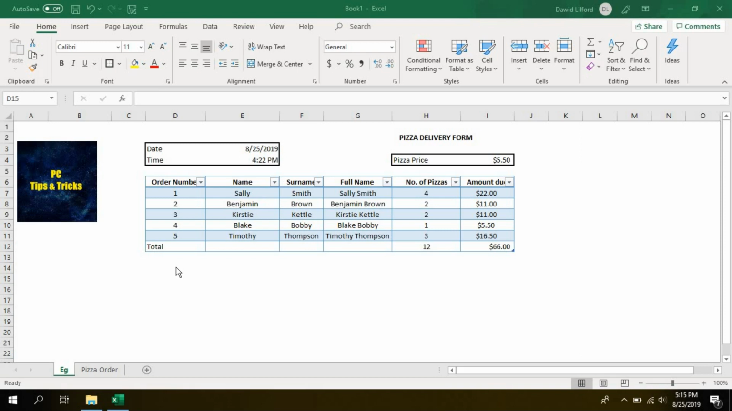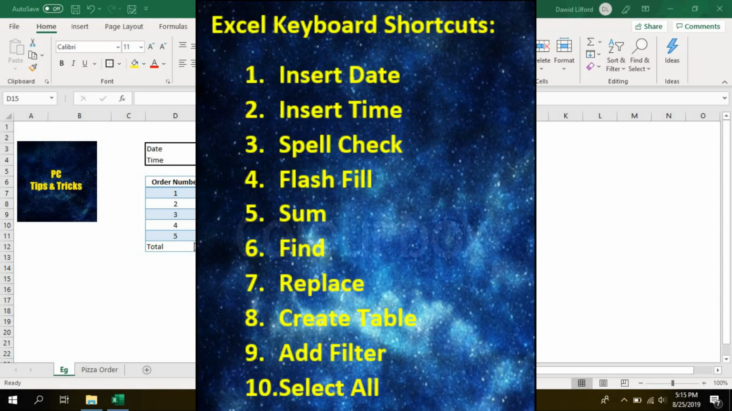In today's video we'll be doing some Excel keyboard shortcuts which have really helped me in the past to get through Excel documents quicker and complete tasks in a shorter amount of time.